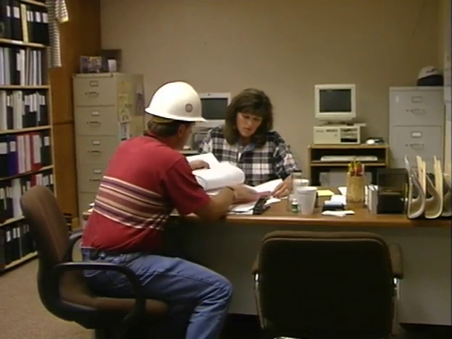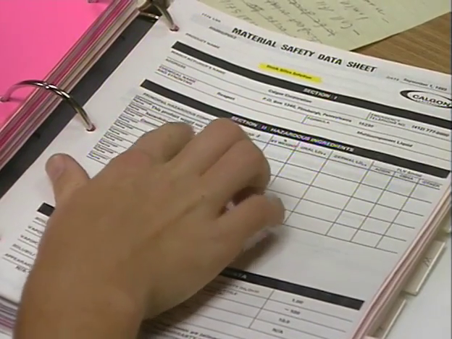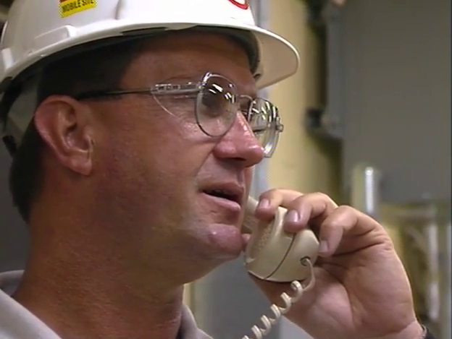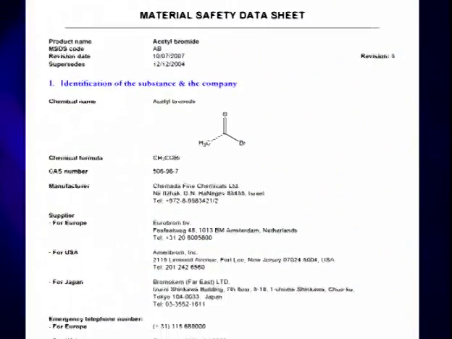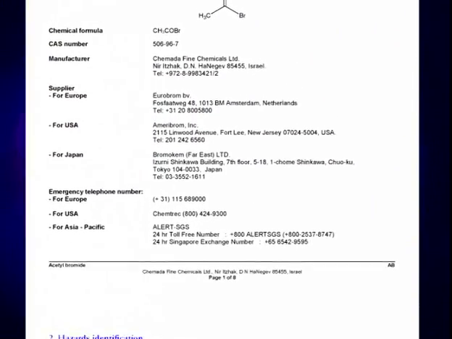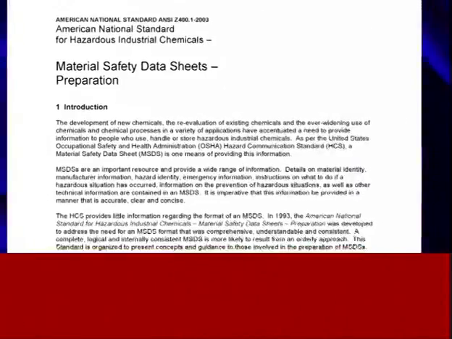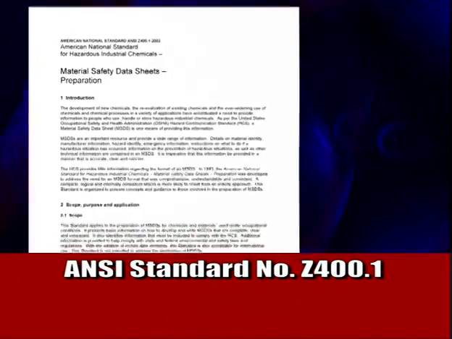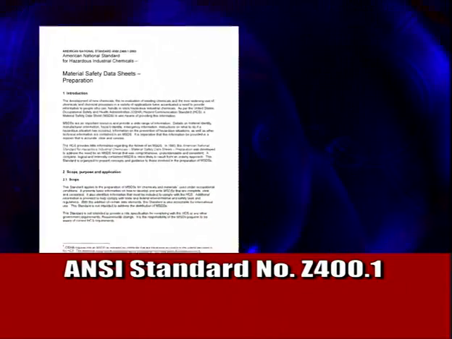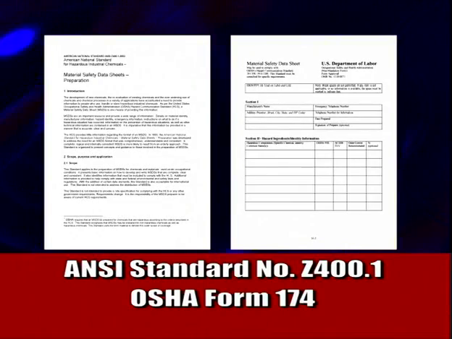Employers should prepare a list of all hazardous chemicals in the workplace and then check it against the collected MSDSs. If there are hazardous chemicals used for which no MSDS has been received, the employer must contact the supplier, manufacturer, or importer to obtain the missing MSDS. MSDSs have no set format as long as all the required information is stated. Two possible guides for the MSDS are the ANSI Standard Number Z400.1 Material Safety Data Sheet Preparation and the OSHA Form 174.